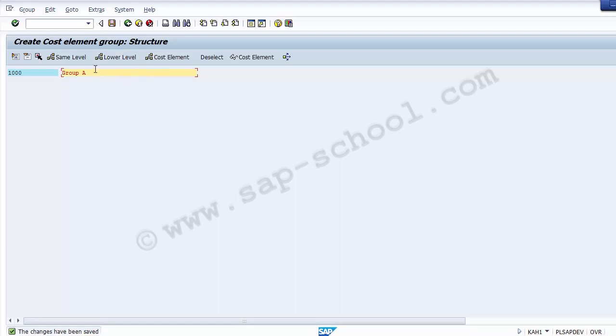we can assign it with the help over here, that is the insert cost element. So within the group, if you want to assign the cost element, you need to click onto this cost element option. As I clicked onto the cost element, you can see now the drop downs have been included over here.